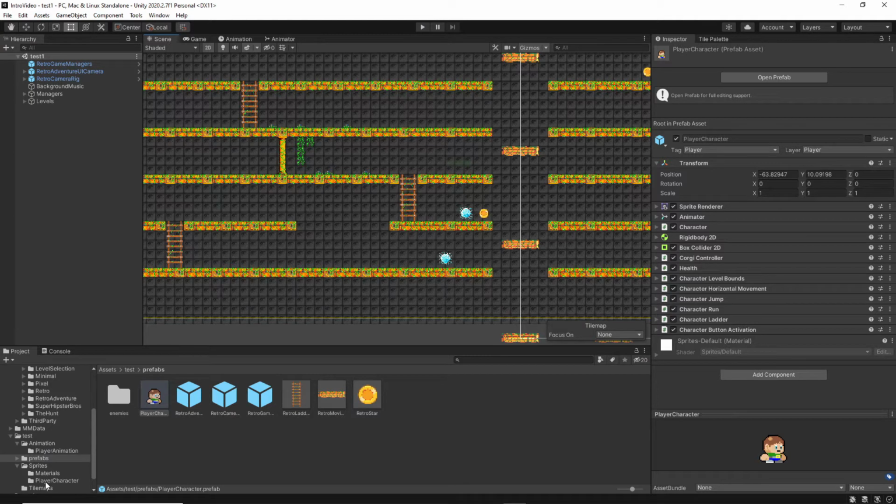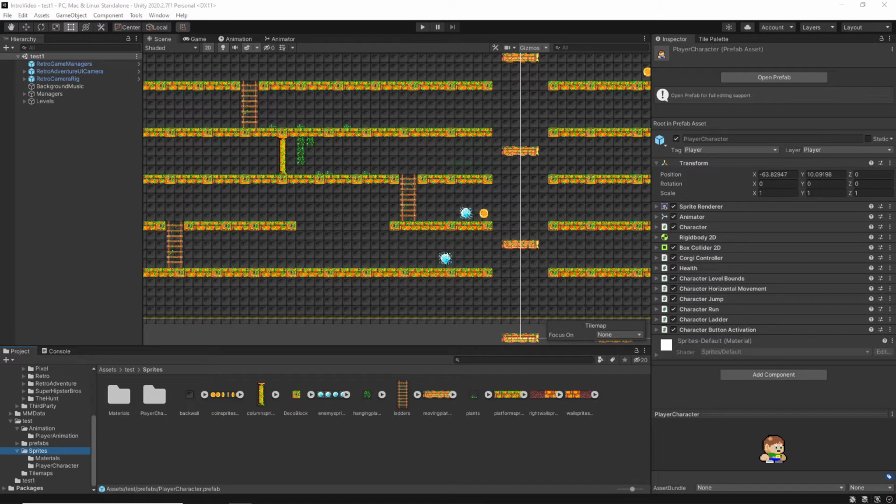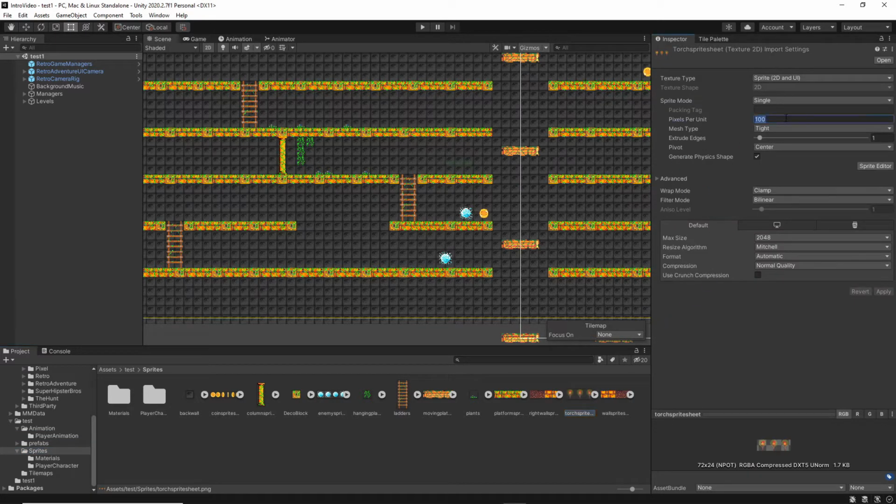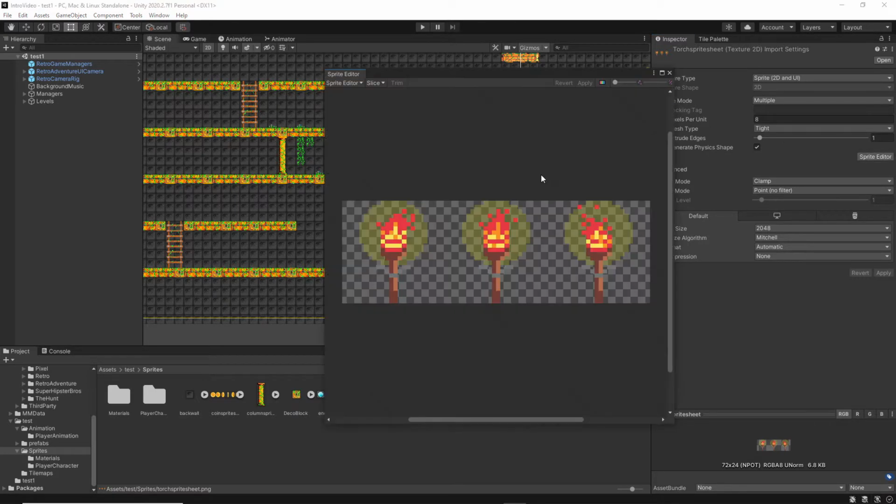I created a new sprite for a new decoration, which I will add just now. I thought a torch in the background would be nice. So I'm going to make this 8 actually, because I want it quite large. 8 and point none. Don't forget to change single to multiple. We'll apply that and into sprite editor, and we will slice this up to 24. Apply.